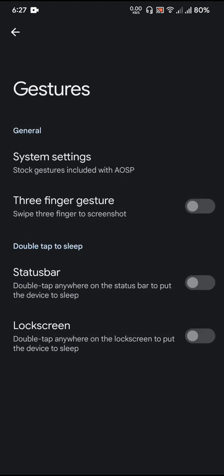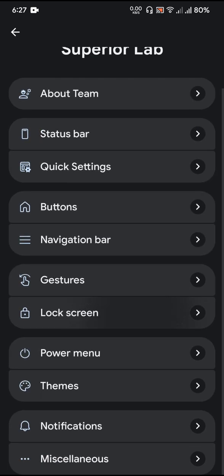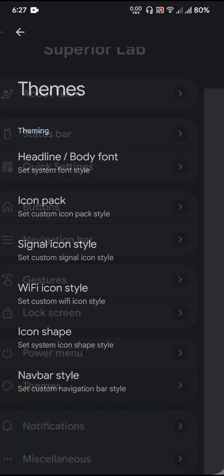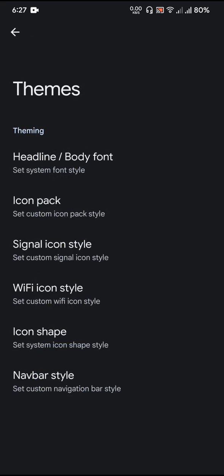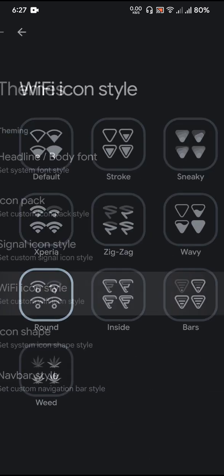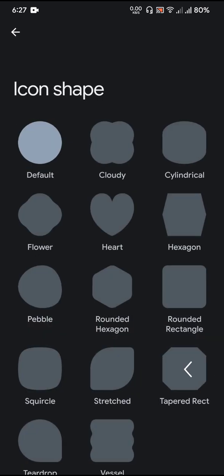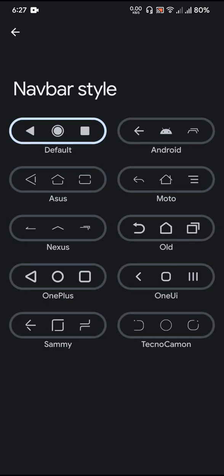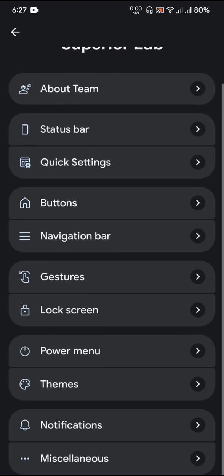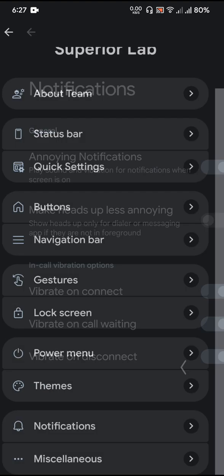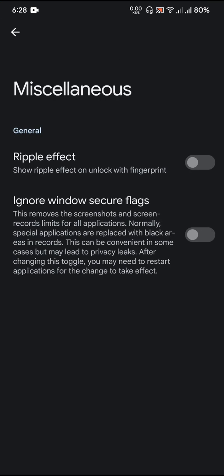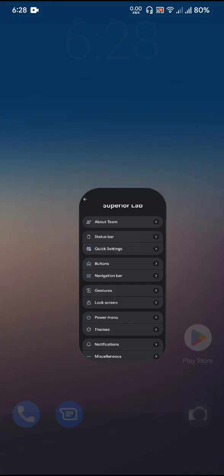Then gestures, then lock screen, power menu, theme. You will get nice choices of fonts. You get icon packs, you can choose custom signal icons, Wi-Fi icon, icon shapes, and navigation bar style if you have the three button navigation enabled. Notification, actually you are missing the ticker option. So if you are a fan of the ticker, this is a little bit of disappointment for you. And miscellaneous, ripple effect, and ignore window secure flag.